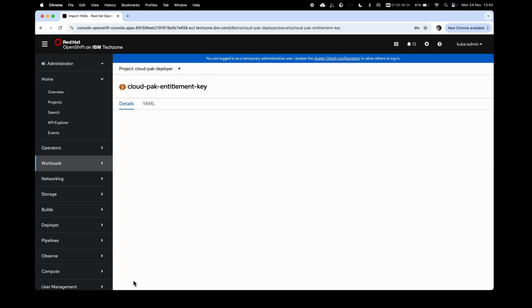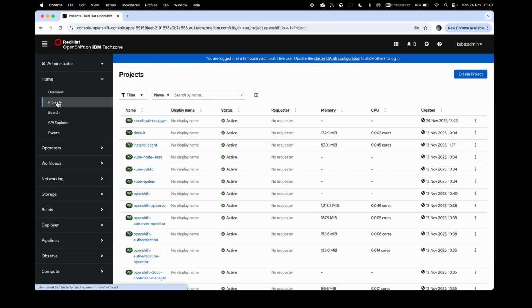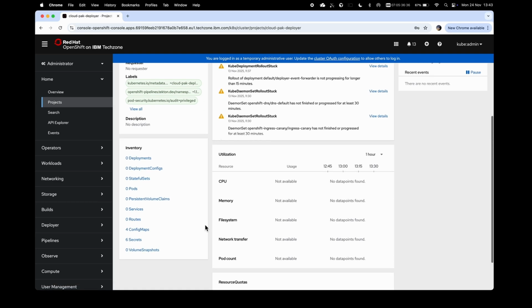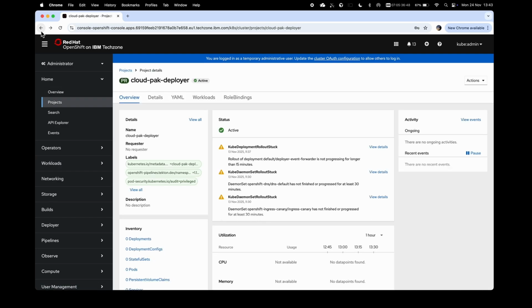Okay, now let's make sure that the secret was created on the project of the installation. As you can see, this secret here is holding the entitlement key that we just created.